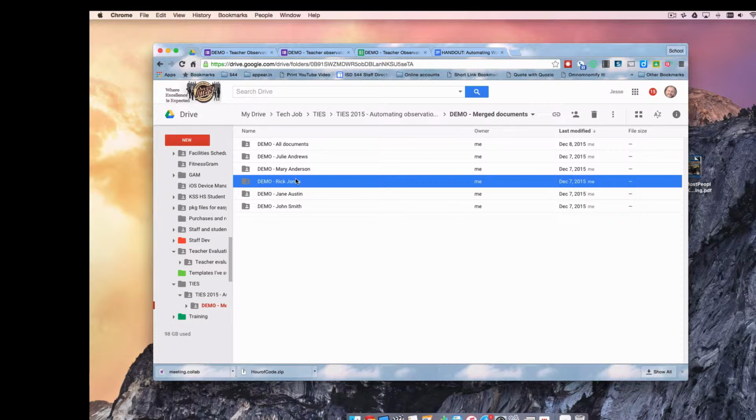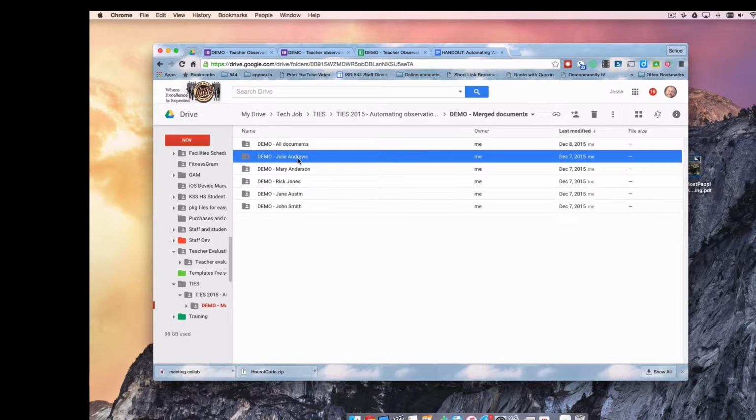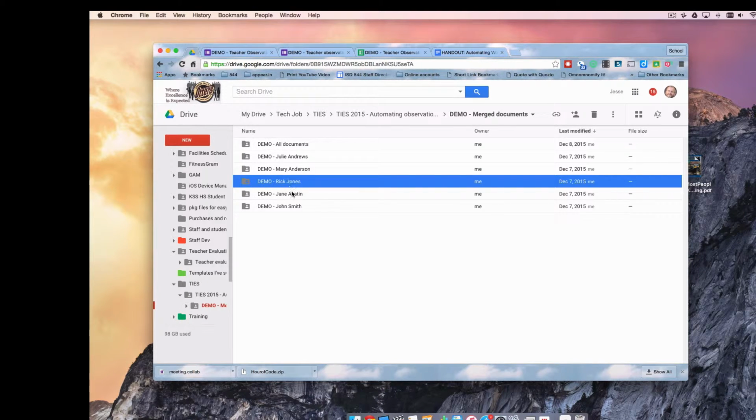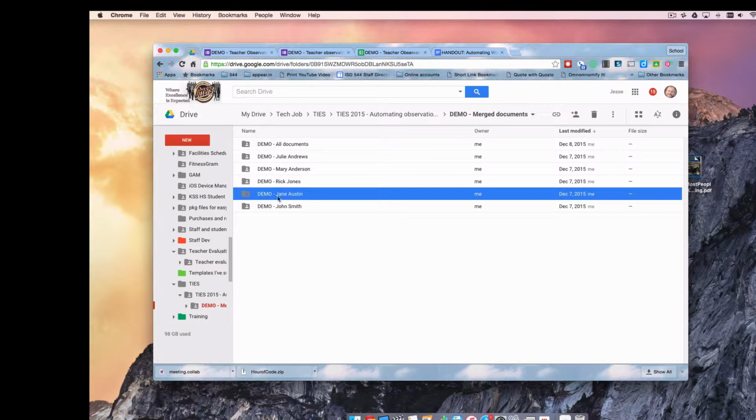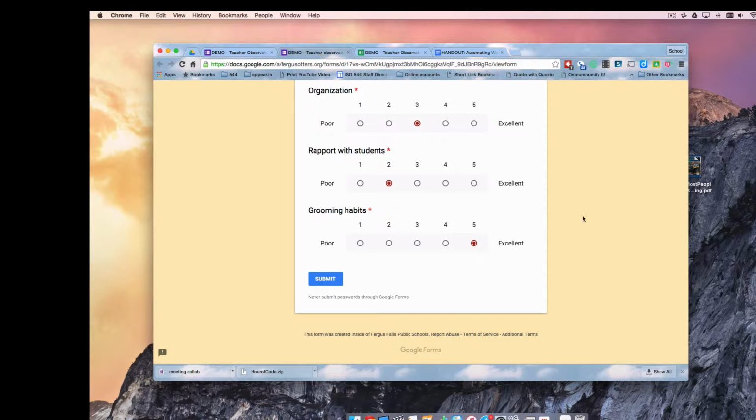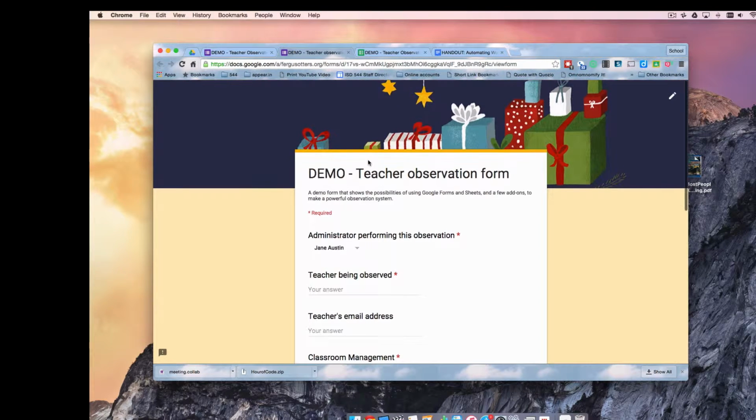The beauty of doing this is that I can share this folder then with Julie Andrews, and she can have easy, immediate access to all of her submission documents. She doesn't need to see Mary Anderson's and Rick Jones and Jane Austen's. So this will be coming up later in the demo. For right now, let's just make sure our spreadsheet and our form are working.